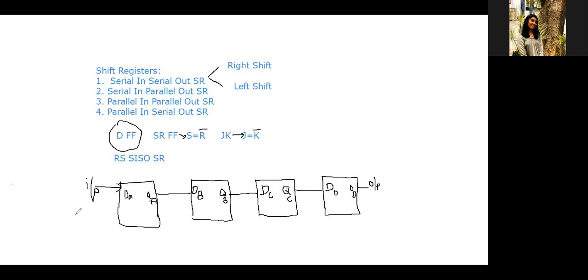Okay, and this is a synchronous sequential circuit. That's why we are going to apply a common clock pulse, and we just connect all these clock pulses to all the flip-flops. Okay, so this is how you need to do the connections.